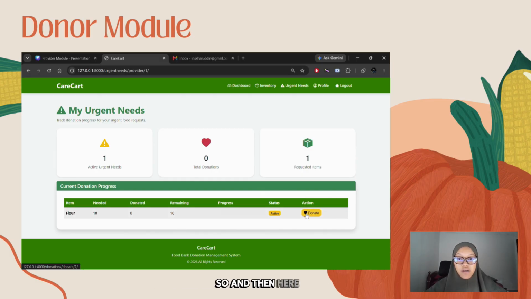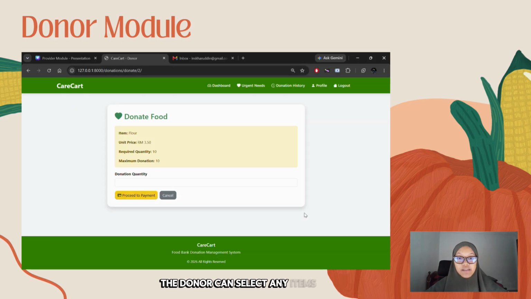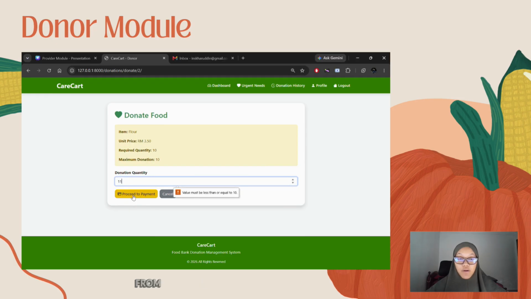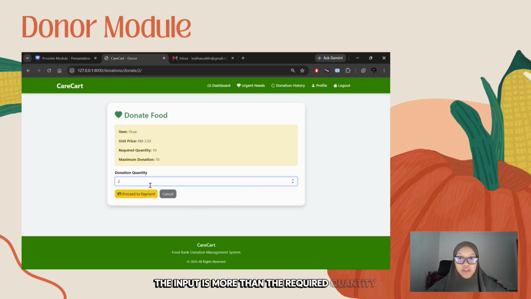And then here, the donor can select any items to donate, and they are required to specify the quantity. However, the system validates the inputs and prevents the donor from contributing more than the required quantity. You see, it will display an error if the input is more than the required quantity.